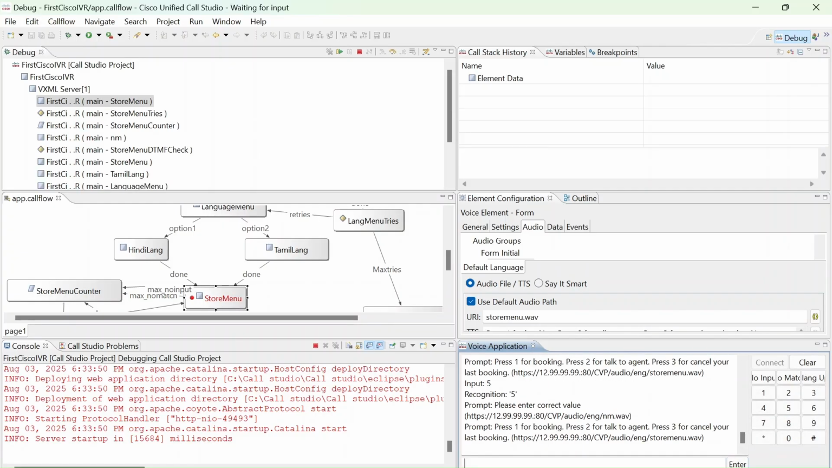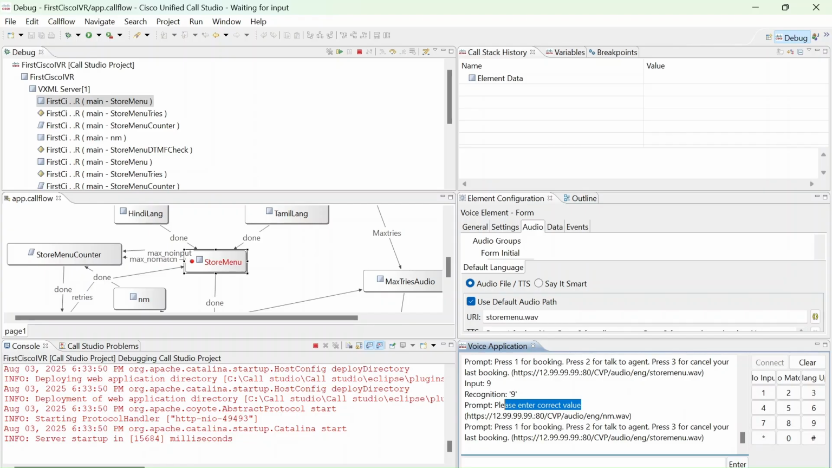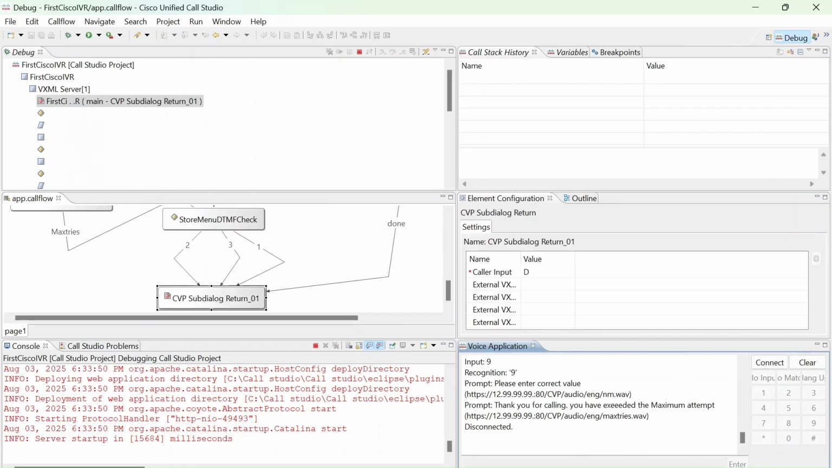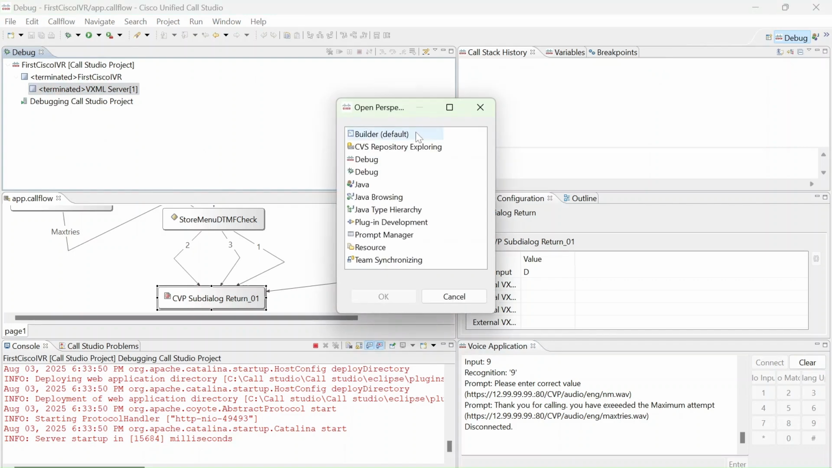When you press 5, please enter correct value is playing, but this is playing from where? This is playing from your new element nm dot wave. Then again it goes back to this. Then I pressed 9. Please correct the value prompt is displayed because it's in this audio file. Look at this, the complete path is also coming from where it is playing, and this is the physical path where you need to place your prompt. Again, I am pressing 9, which is not there, and it disconnected the call. Thank you, and disconnect the call. So that's how your form works with your other elements.